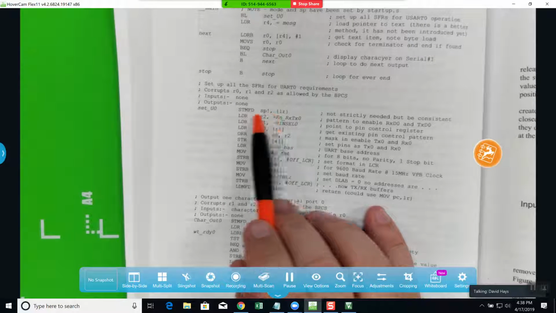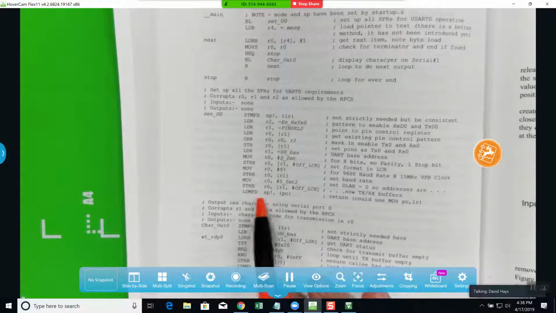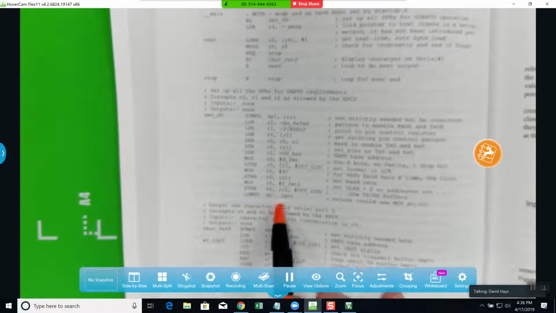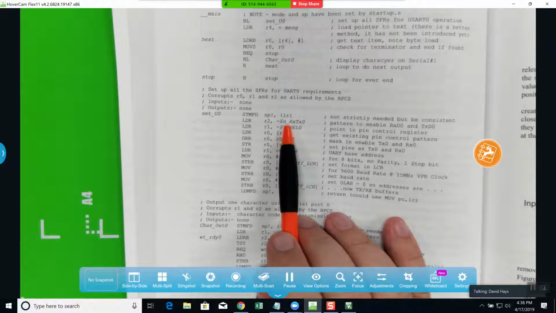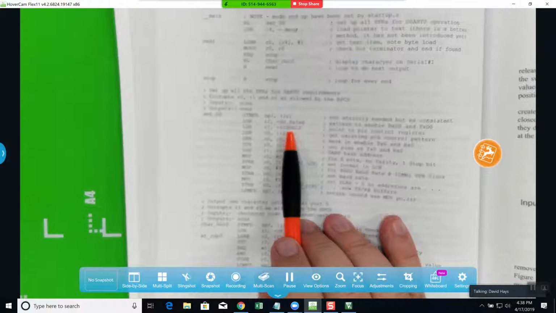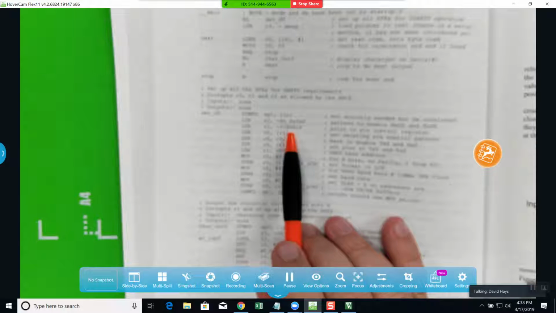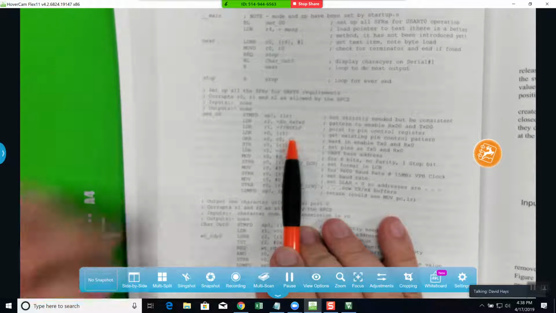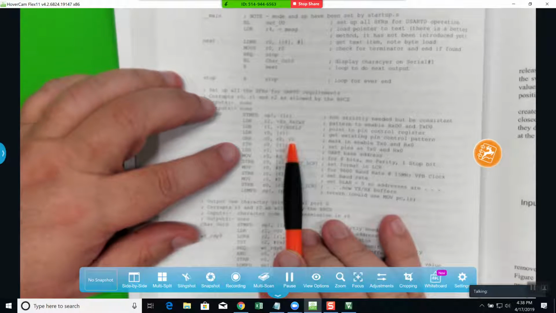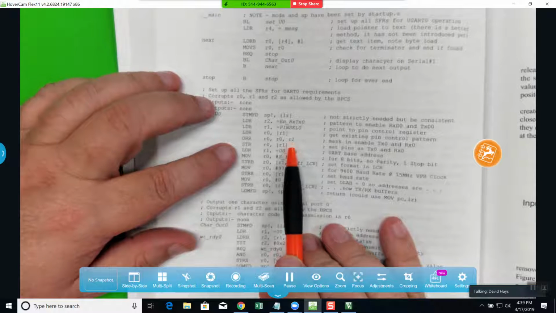Again, here's our storing off our return path, and here's us going back. Pattern to enable RxD0 and TxD0. Point to the pin control register. Get existing pin control patterns, set pins, mask.